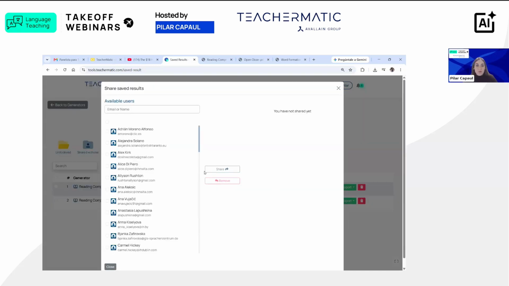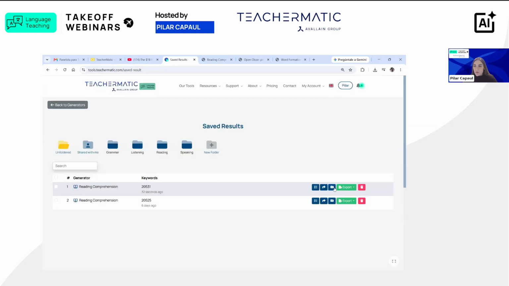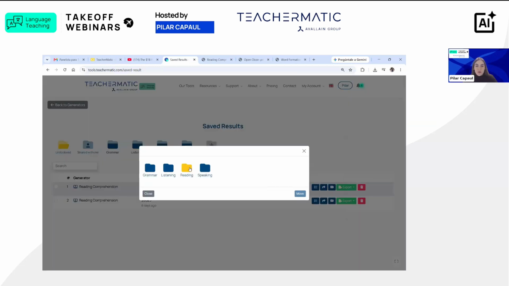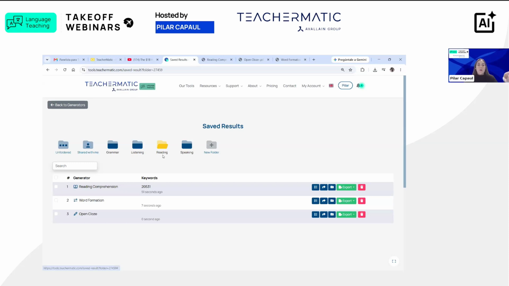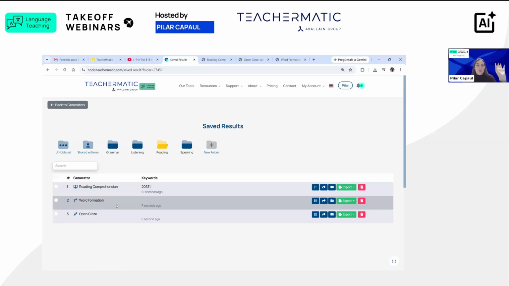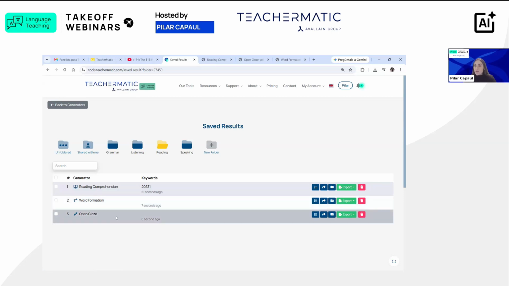So you can move things around, right? I'm going to move it to this folder, reading. There we go. Takes a second. So there we go. This is my reading folder. So now I have the reading comprehension activities, the word formation activity, and the open close activity. Now I have everything I need.